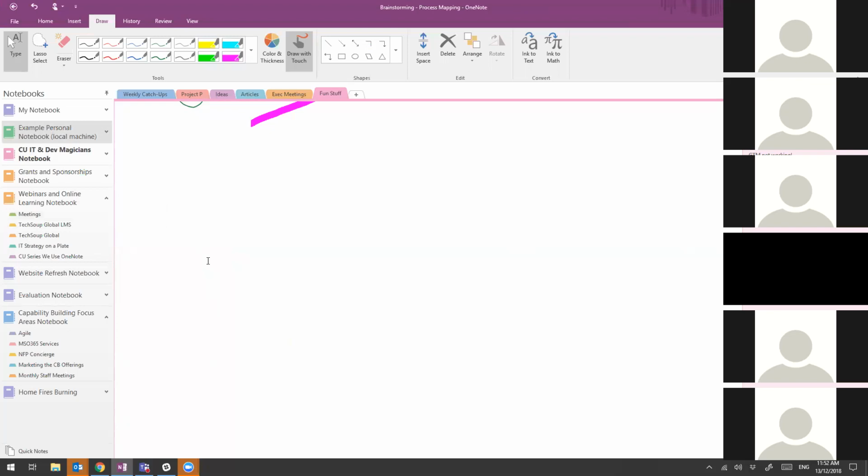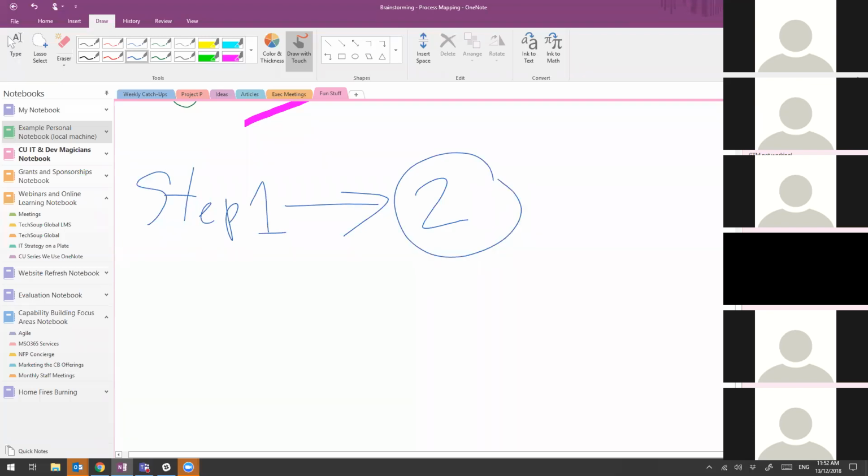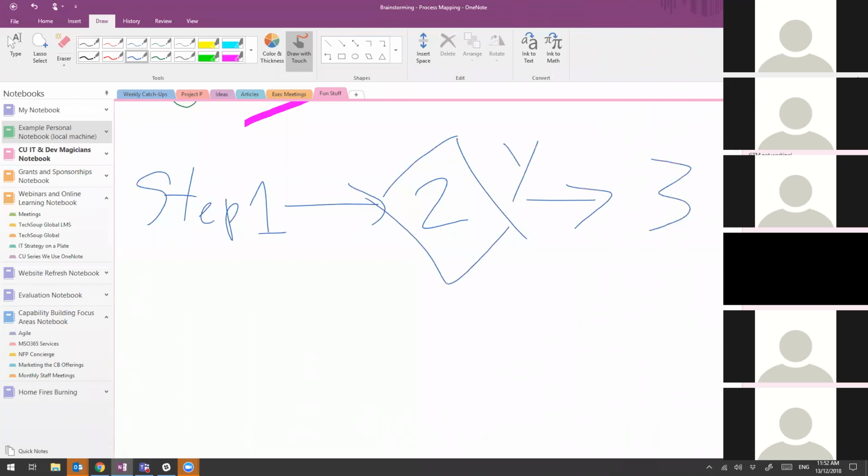So one of the ways that I always go to a blank page is when I am trying to map out a process, because it allows me to go, okay, step 1 to step 2. And then I go to step 2, which is a decision point. So if yes, we go to step 3. And if no, we're going to go to step 4. So it allows me to draw a series of events and map things out.